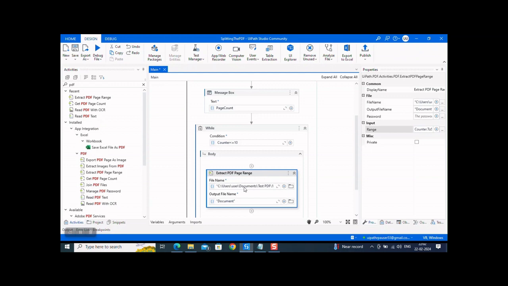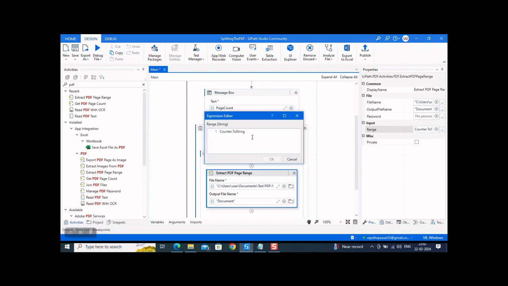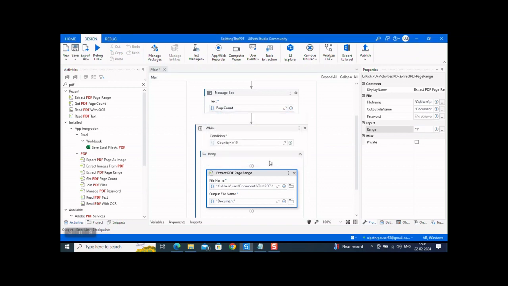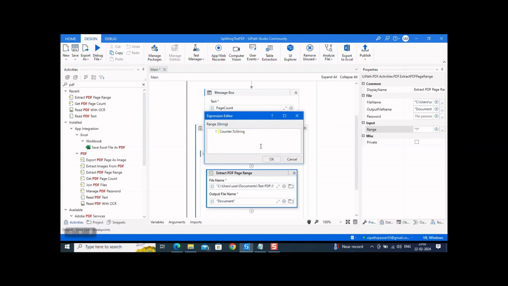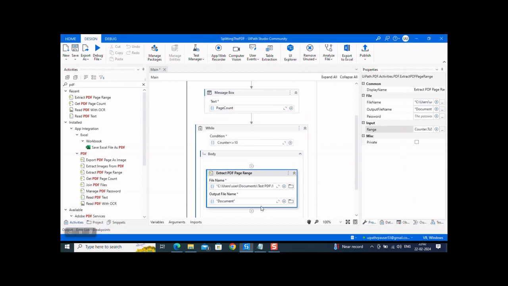Now what am I telling here? I am telling split the file, which is my 10-page PDF, and I am saying split the range here as 1. So basically, what does this say? In a normal PDF activity, you would give the value as 1, isn't it? If you want to split page 1, you will pass 1. If you want to split page 2, you will pass 2. Instead of that, we are passing in as a counter.toString.